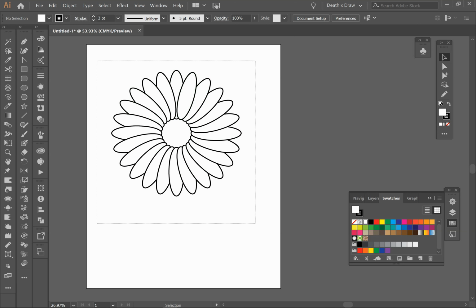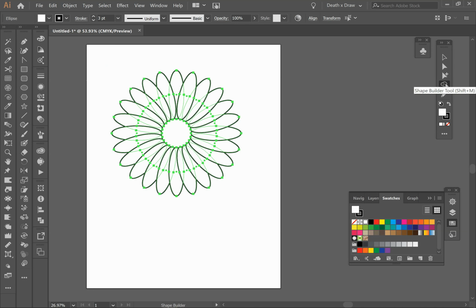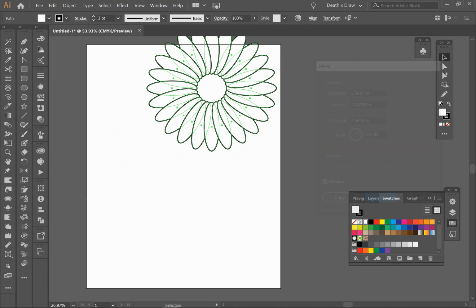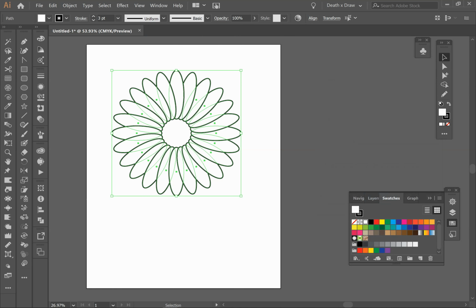So I'm going to select everything again, click on my Shapebuilder tool, and now I'm going to take this first petal we did, and I'm going to take this side of it and overlap the last petal. Not sure what happened there. And now you can see every petal overlaps the next petal on one side and one side only.